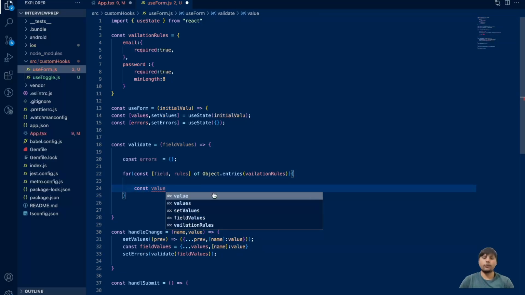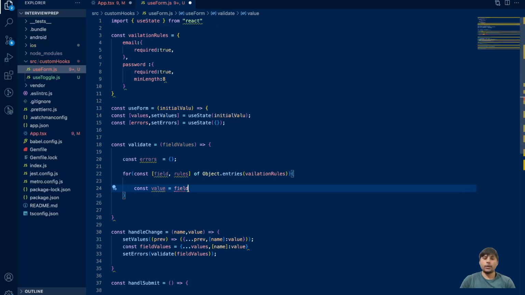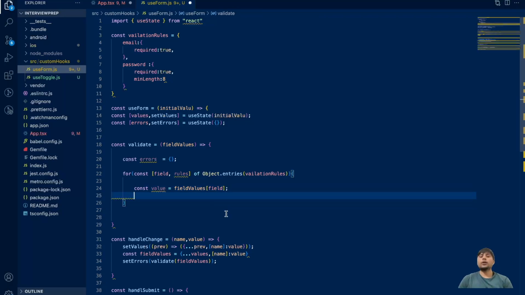Now we will get the value from the field value, which we have in our current state. In the field value, you can get the field if you give the field name or the key name, because email and password both are keys. So we have the value inside field values, the current value which you changed in the input box. This is going to be your current value.